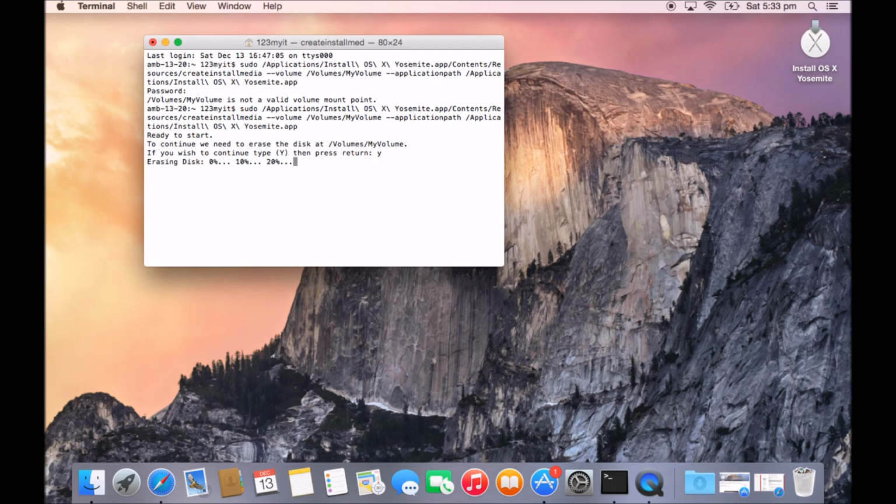You can see now it's erasing the disk: 0%, 10%, 20%. And you can see that the USB has disappeared. Now you see it's come back up there, and see what it's called. It's called Install OS X Yosemite. Now this may take a while, guys, especially if you're on an older Mac. If you're on a newer Mac, obviously it will take less time. This is a 5 GB file, so it's going to take a while to copy all the files from the OS X Yosemite file to the USB.